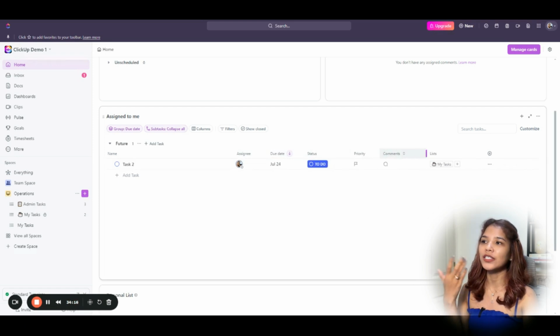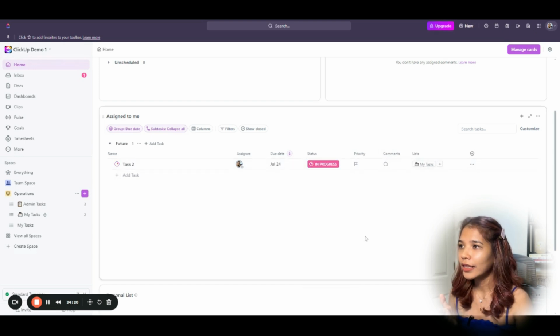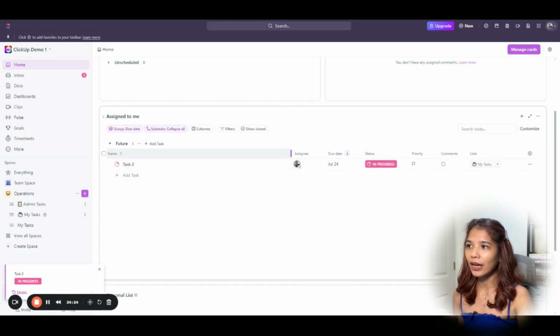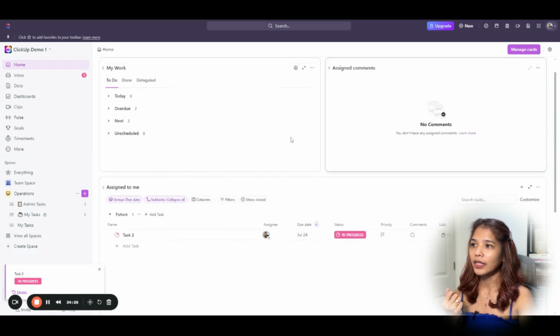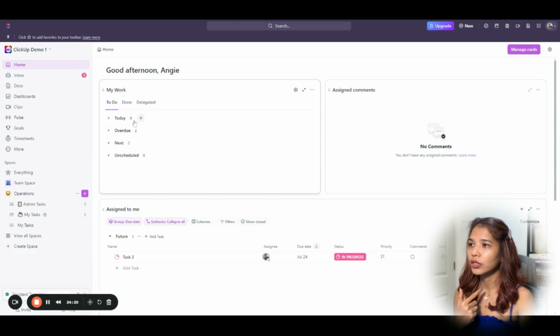As you can see, I can see all of the tasks that I have, right? And up here, you can see how many overdue tasks I have, if there's any, and then how many tasks are in the next section. Okay, so that's how it is.